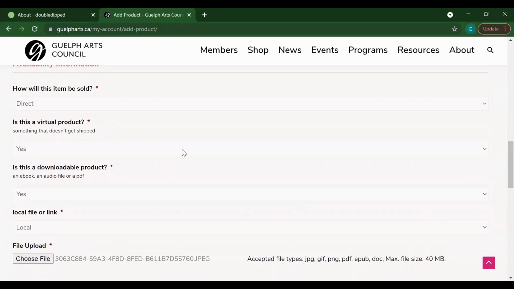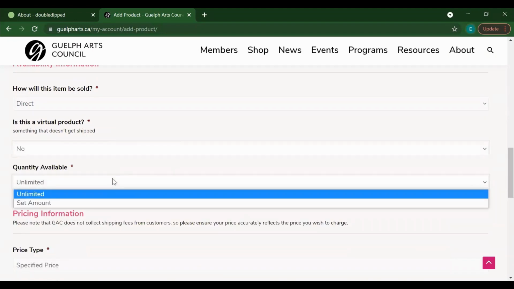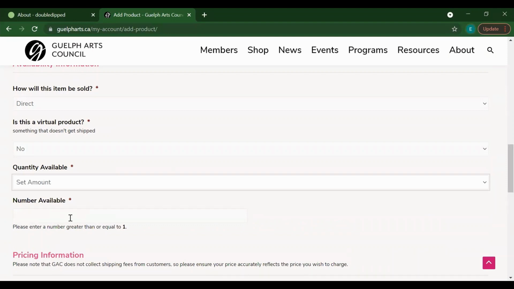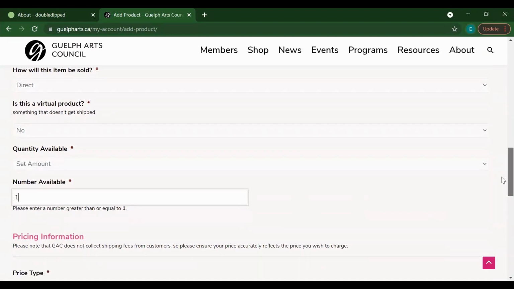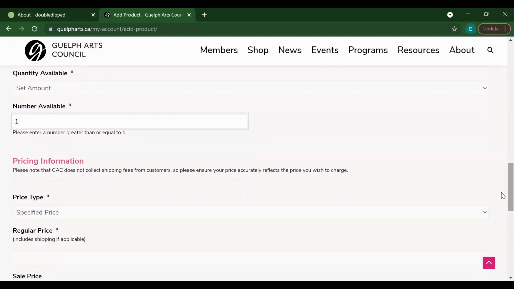So we'll just go back up and select no under virtual product, and this is a custom t-shirt, so I'm going to set an amount, and I'm just going to put in 1. So this is just where you would put your inventory. So if you're selling prints, for example, and you had 250 available, you could put in your 250 there, and then as you sell them, it will track that for you.